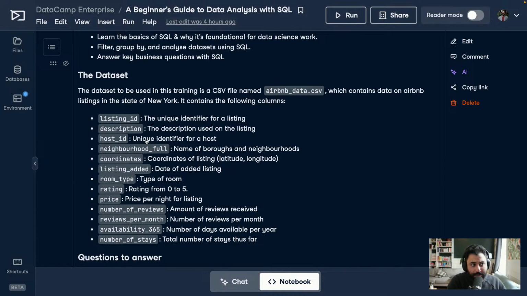The host ID, the unique identifier of a host. Neighborhood, which is the name of boroughs and neighborhoods. We're going to look at what that data set looks like. Coordinates, which is the coordinates of the listing in latitude and longitude. Listings added, the date of added listing, so when we added that listing on Airbnb. The type of room, which can be a full apartment, a house, a private room, etc. The rating from 0 to 5, the ratings other Airbnb tenants have given this room. The price per night for the listing.